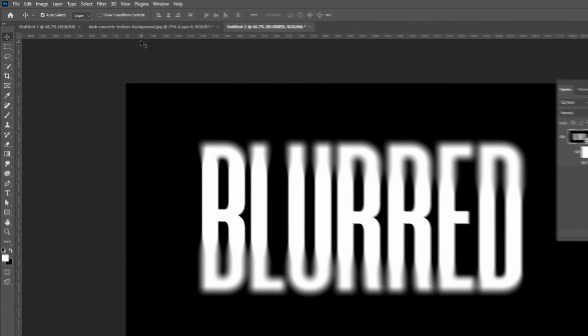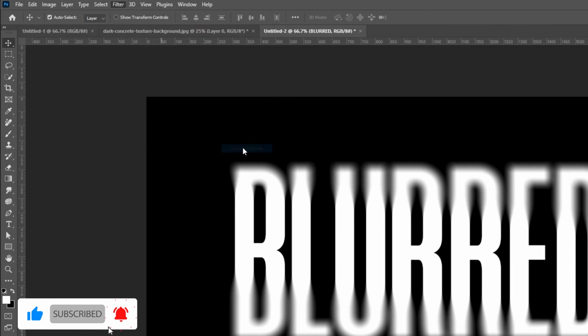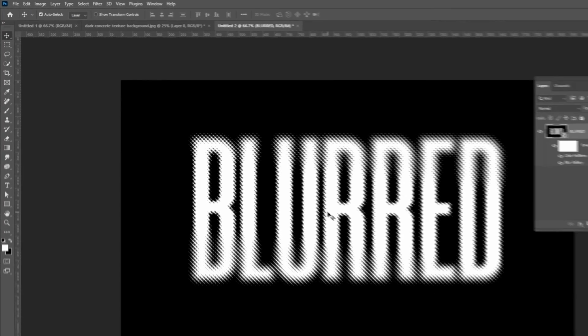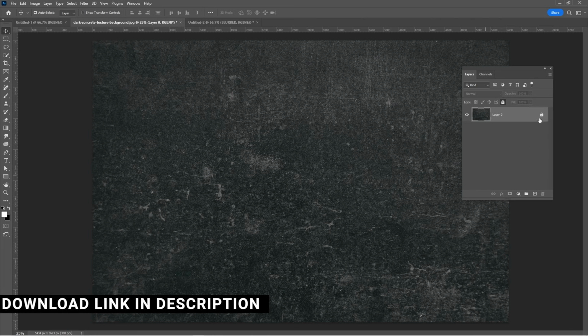Go to Filter, Pixelate, and choose Color Halftone. Follow these settings. To finish up, let's add this grunge texture. Download link in the description.